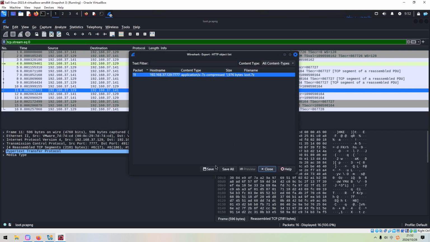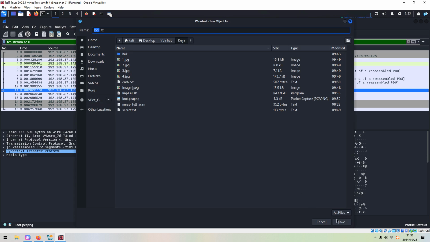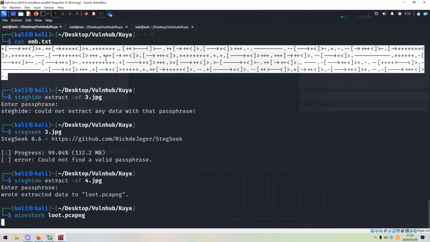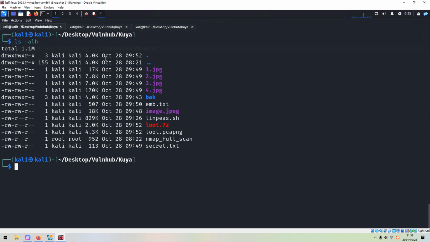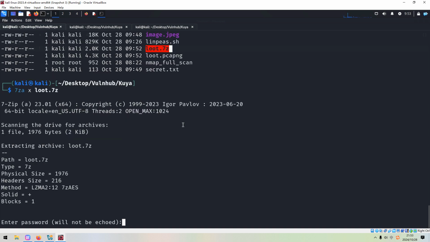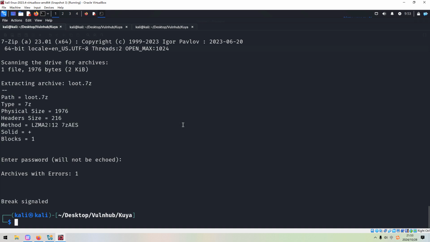So the file name we can save to the working directory, and then maybe we can close Wireshark. As you can see over here, this is compressed by 7-zip. So we can use 7z with the x option to decompress. However, this file is passphrase protected.